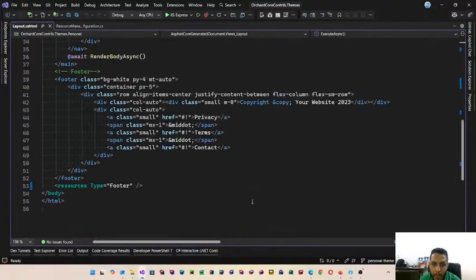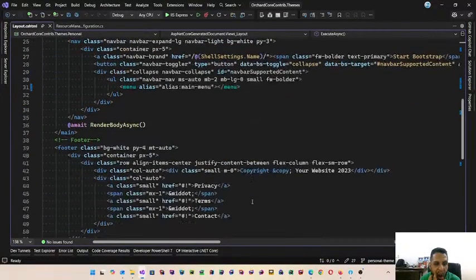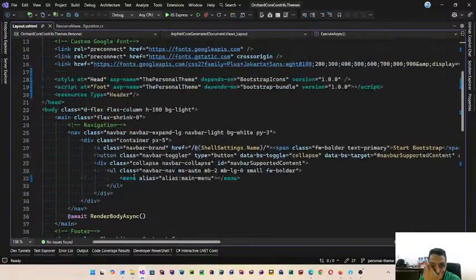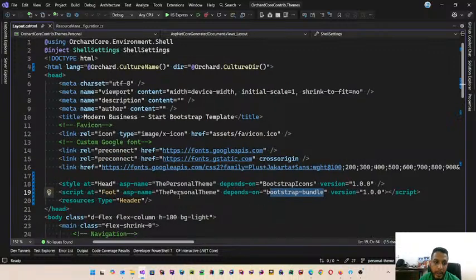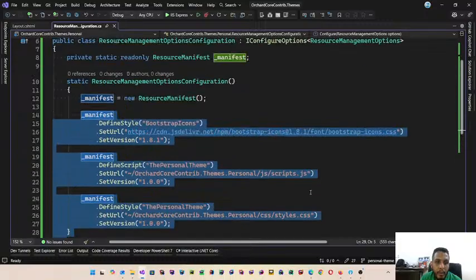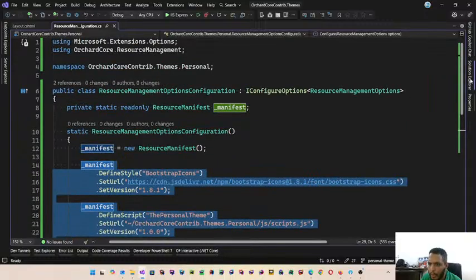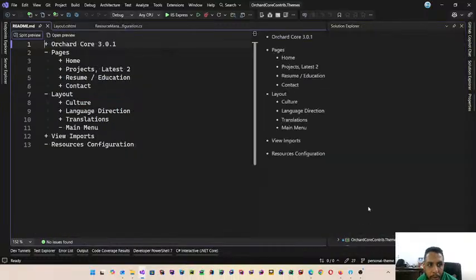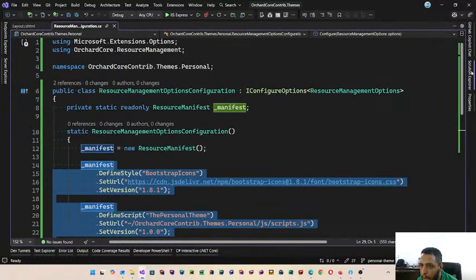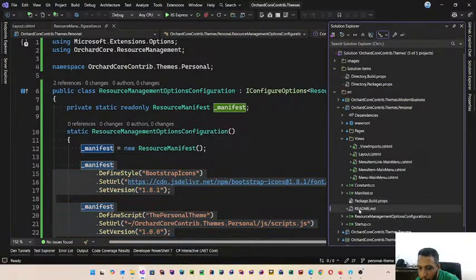which is a Bootstrap bundle. So no need to register it. It is already there in AutoCore. I just told AutoCore that this script depends on the Bootstrap bundle. Okay, please register it for me. And that's it about the resource registration. I think that is almost the thing that I need to do about this. Let's try one more thing.